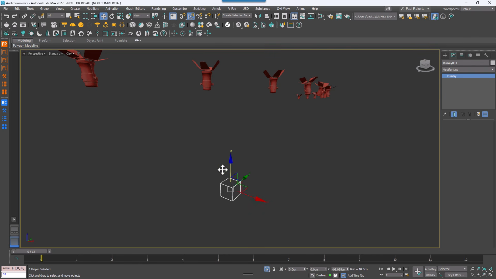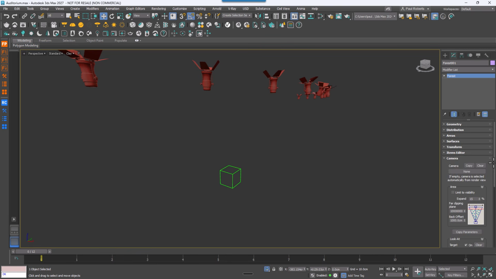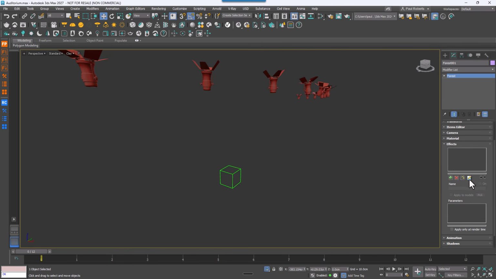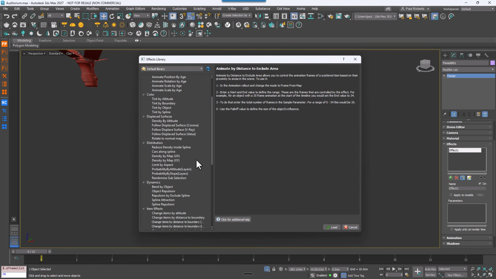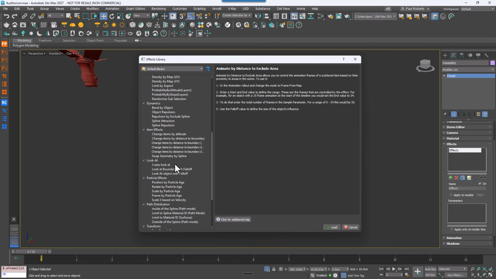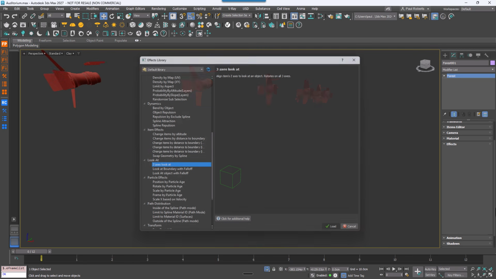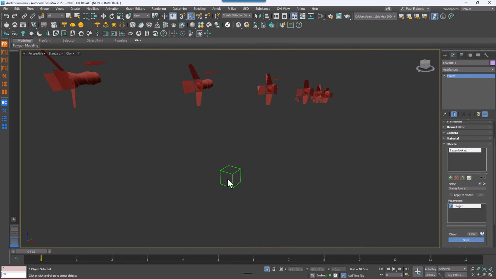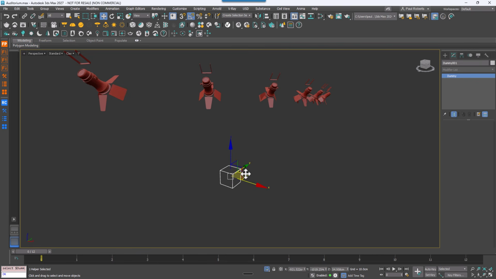However, you'll notice they only rotate around the vertical axis. If the target moves up or down, the lights don't move. To enable full 3-axis tracking, we'll use a forest effect. Open the effects rollout, click on Add Effect, open the effects library, and there's an included effect called 3-axis lookat. In the effect parameters, choose the same dummy object as the target. Now the lights track correctly in all directions.